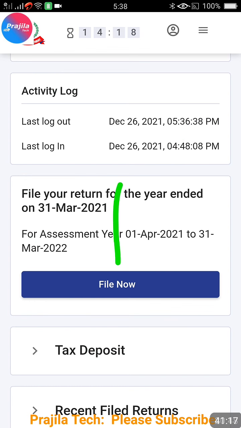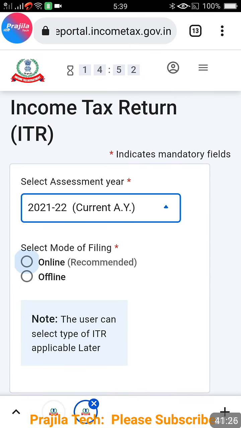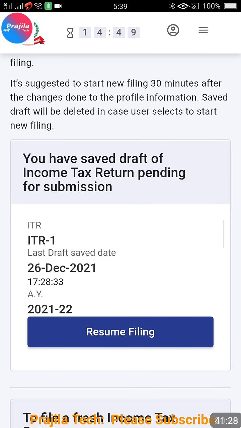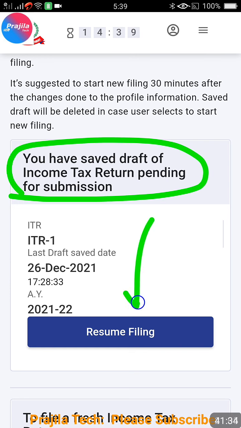Suppose you have a logout now. Imagine you are doing this many tasks and the system has logged out. What is the procedure now? Login again, come back to the same screen, ITR1 2122 ITR1, resume filing. So this time you can see clearly your draft has saved. So click on resume filing here.